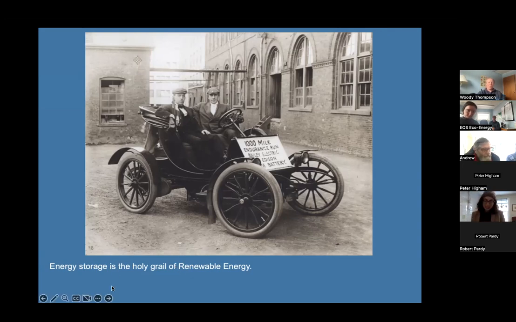And of course, currently, electric cars are again making a resurgence over 100 years later, and they are changing the energy picture for the grid as well.